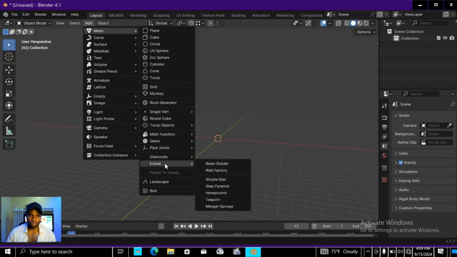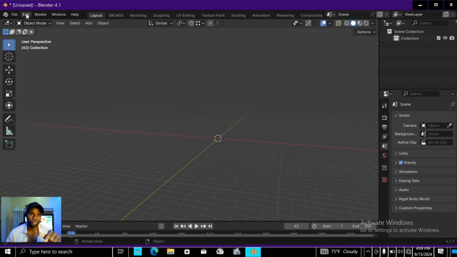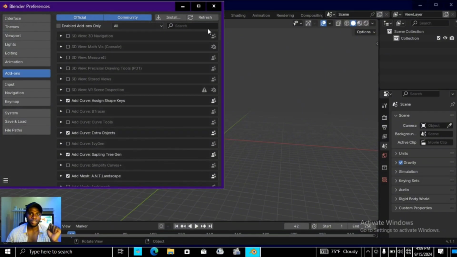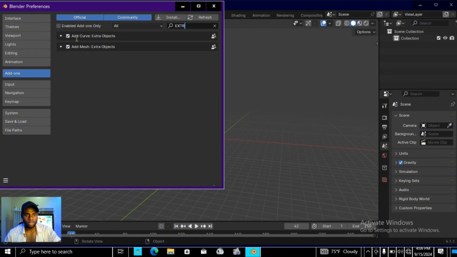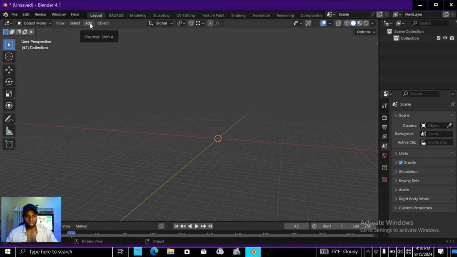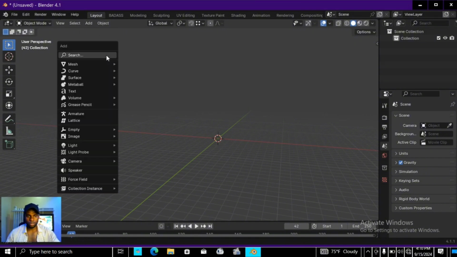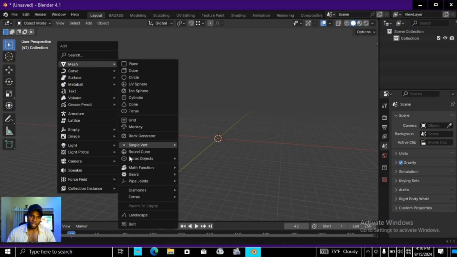So extras is also very important. You might not see extras in your space as well. Just come to edit, click on preferences, search for extra here, type extra. Okay, you will see extra objects and extra meshes. Tick the two of them and click on save. That's going to help you a lot. Shift A is going to give you this menu, and that is all. You see your landscape, your bot, parent to empties. All of these things are added as mesh to your workflow.